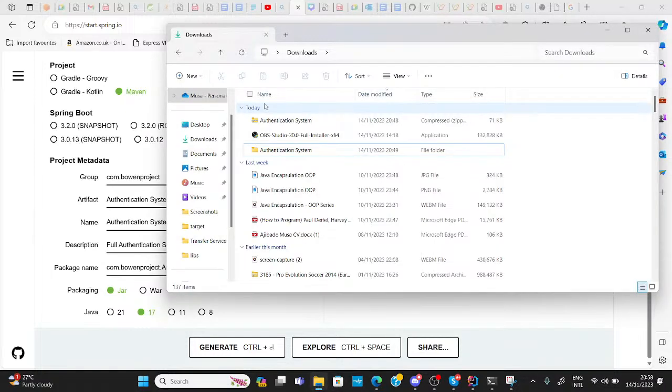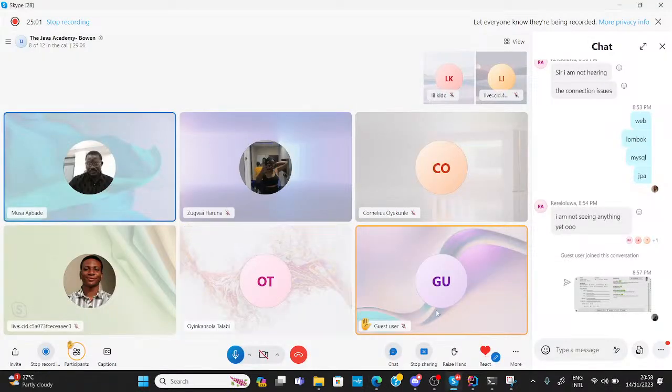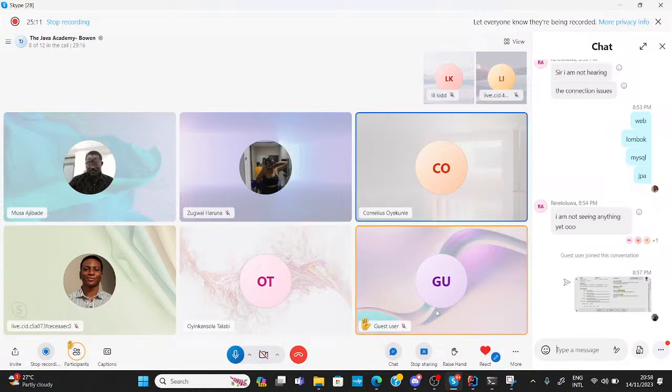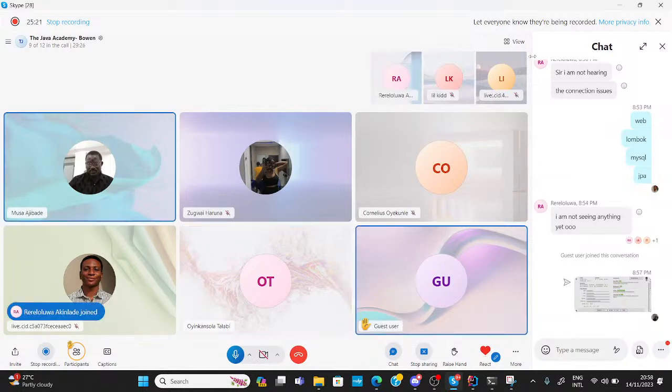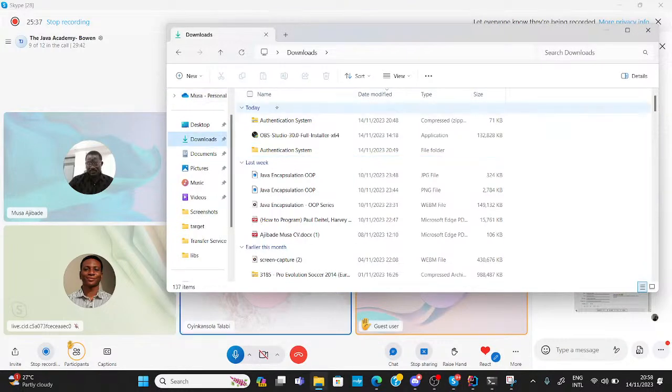Sorry, I'm not seeing anything. But I'm sure that some people can actually see my screen. Yes, sir, that's the speed. But sir, I can see from here. You can see my screen, Abby. I can also see. So it means the network challenge is not from my side. It's from your network side. Yes, sir. I am not seeing anything at all. If you've downloaded the projects, you can even join the chat.